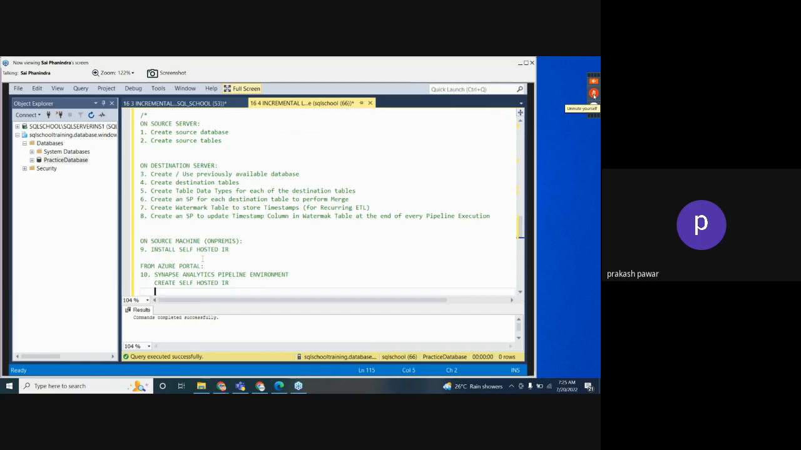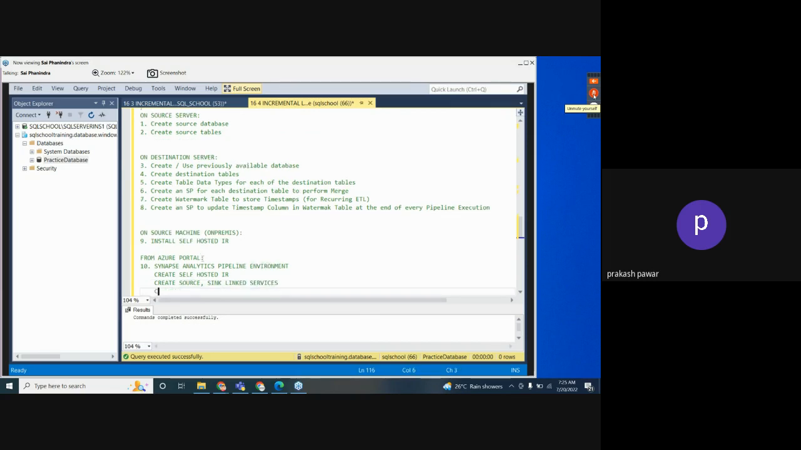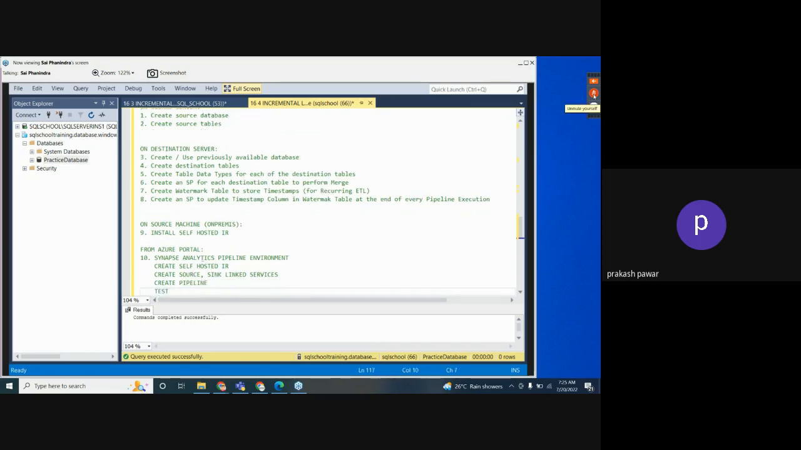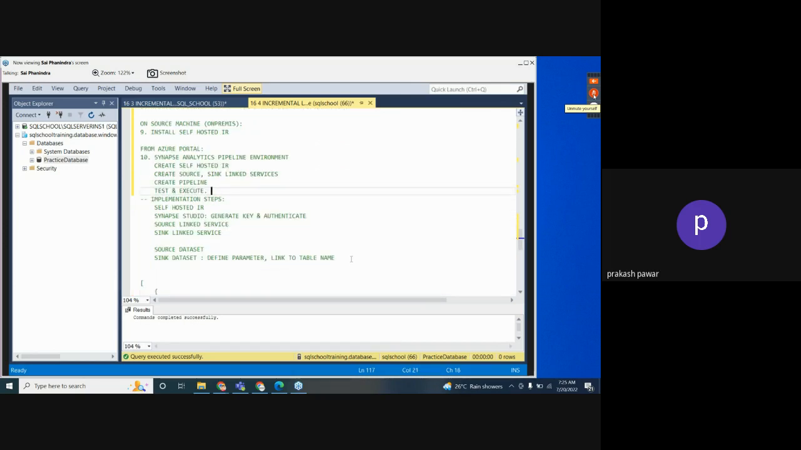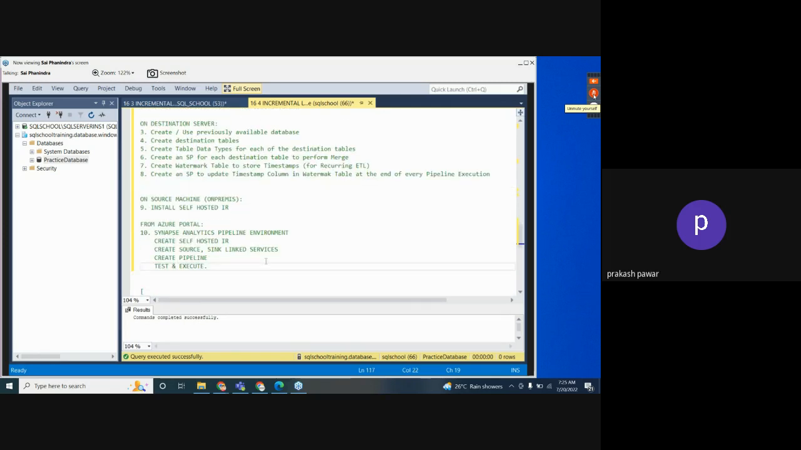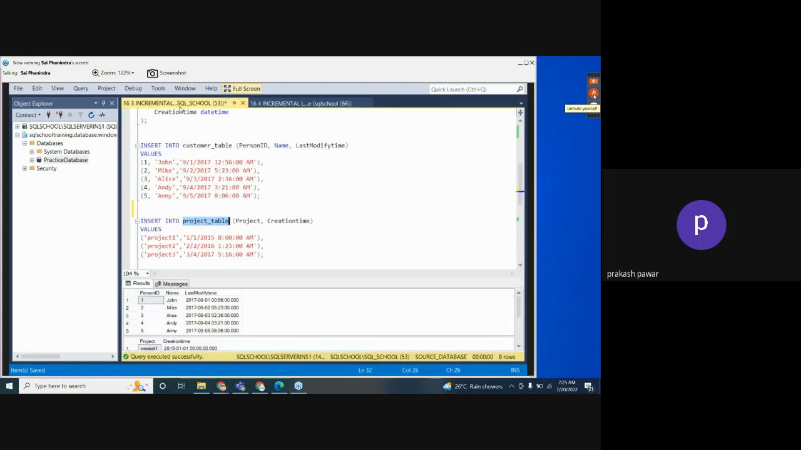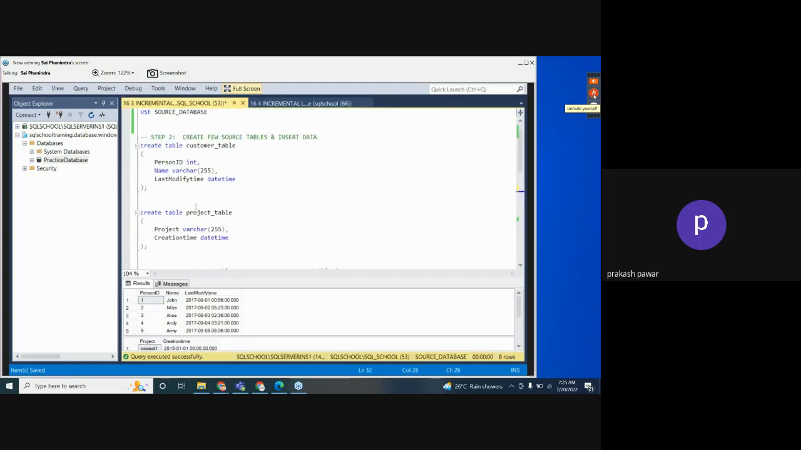Next, create source string linked services. Then create pipeline. Test and execute. Let's repeat once again all these items here. What do we do first? Create two source tables. Two or more source tables you have to create.